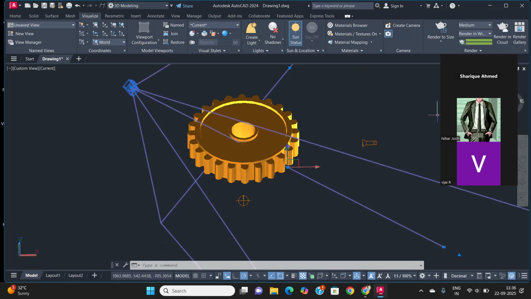Nihar and then Vijay. Just clear how to do rendering and then whatever we want to do? Yes, sir.